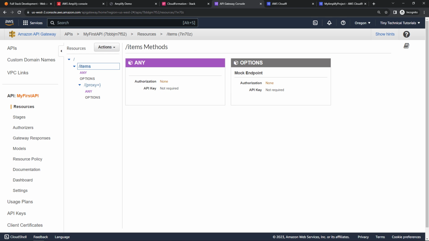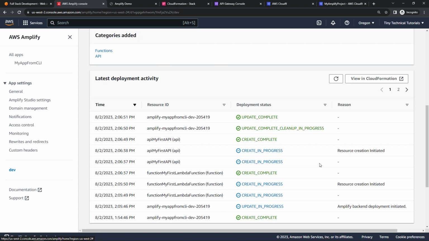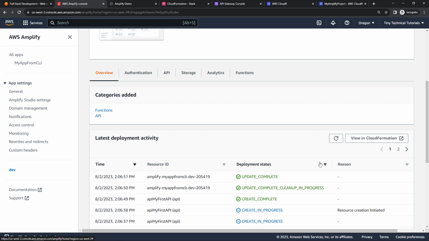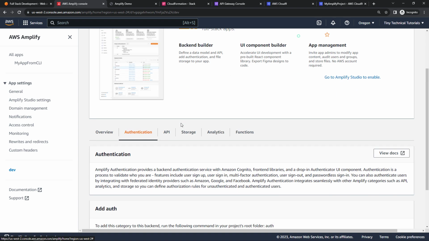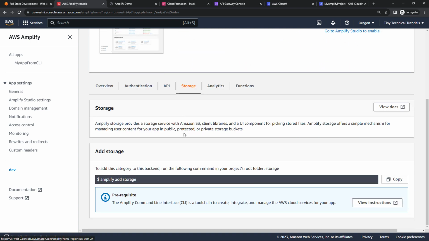If we go back to the Amplify console now, we can refresh the overview here. Looks like everything completed, and you'll see that we have a function, that's our Lambda function, as well as the API. They're now part of the back end of this application. If you wanted to continue building this out, you could say, okay, I think I need to add some authentication. This will add Amazon Cognito. You can add storage and a bunch of other things. So again, just allowing you to kind of pick and choose the different parts of your application without having to know all the specifics of how they work and how to set them up and configure them and so on.